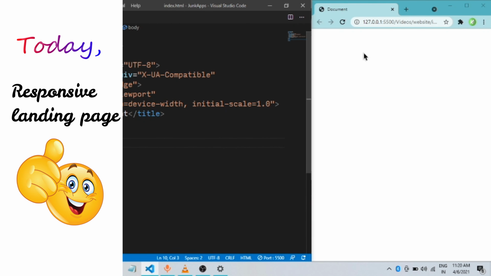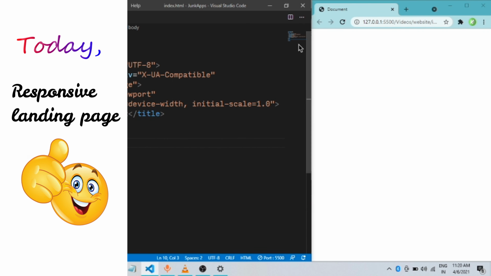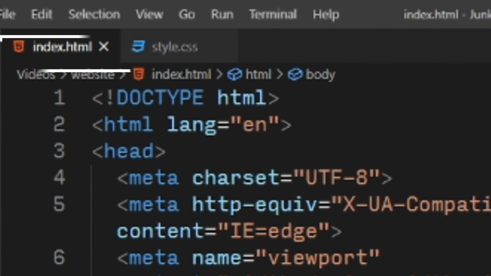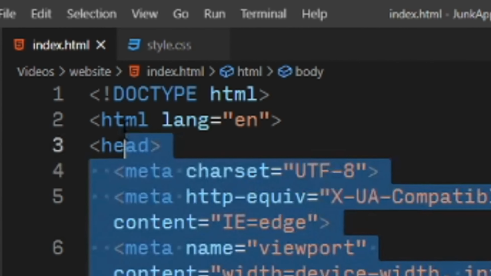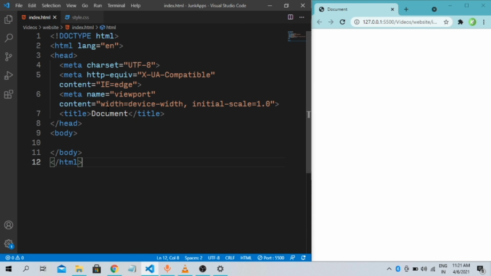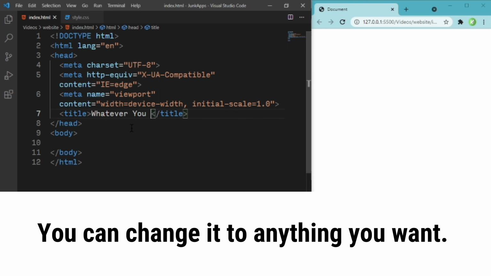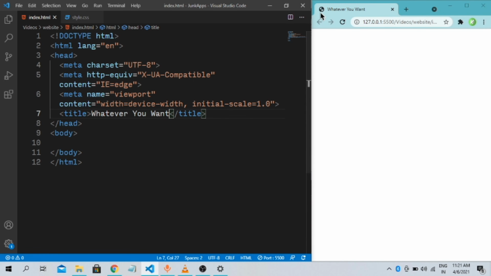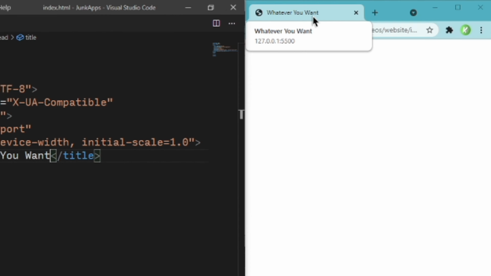So today we are going to build an easy landing page using HTML and CSS. I already have my index.html file open and I have boilerplate code for it. Let's change the title. You can change it to whatever you want. And you can see it is getting updated here.